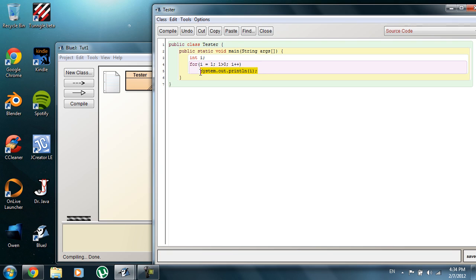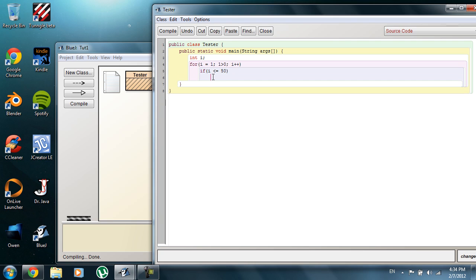But what you can also do is, let's say we only want to print it up until 50. So if i is less than or equal to 50, then it's going to execute this line of code, and seeing as I'm only going to use one line here, we can also leave off the brackets for that.